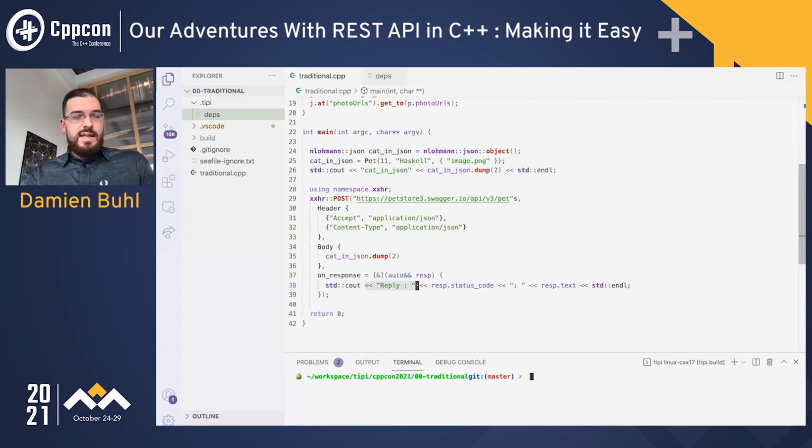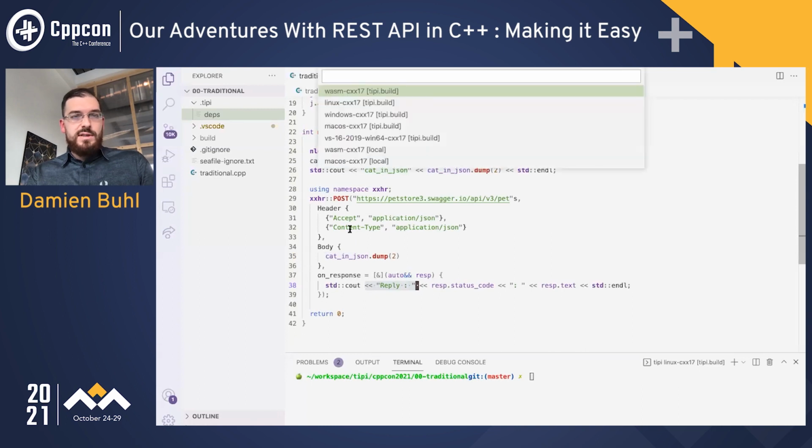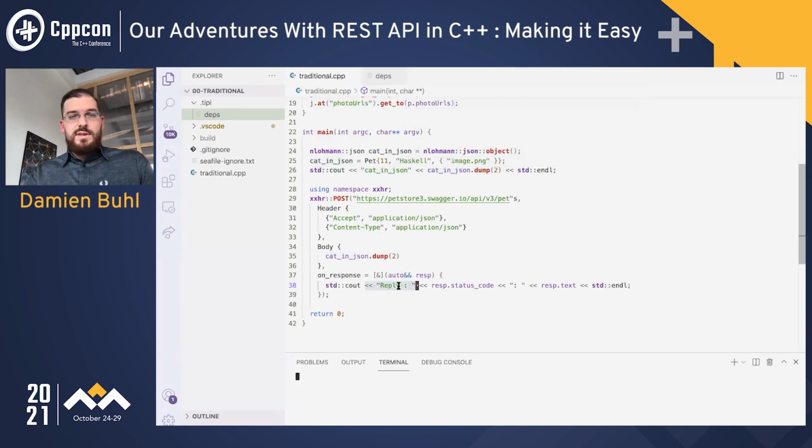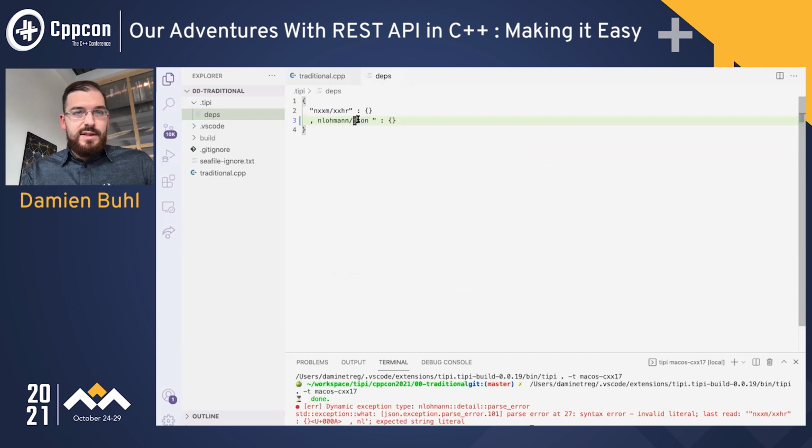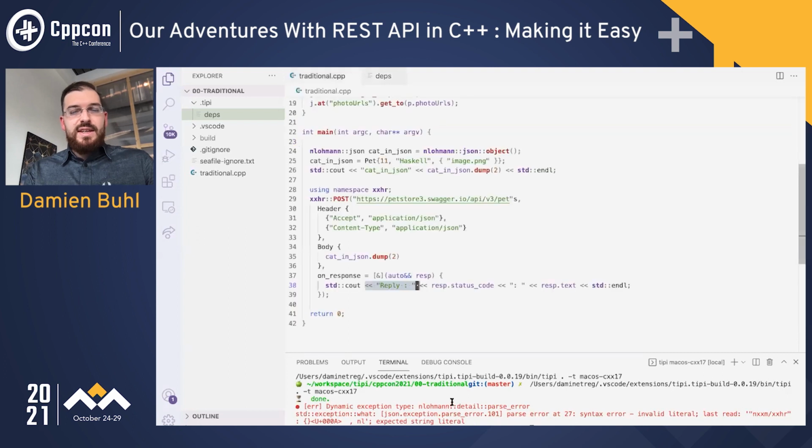So let's build that for my local machine. Yeah, I'm on Mac, so I'm building for Mac now. Oh, there is a mistake in the output here. So I broke something. Oh yeah, it's better like this. Okay, so let's build it again.